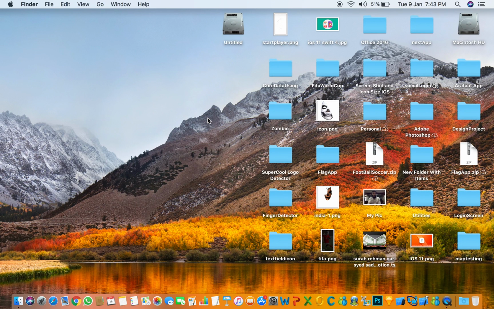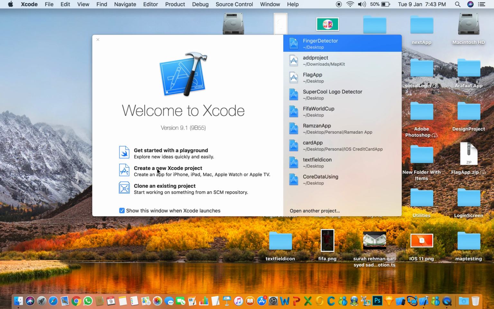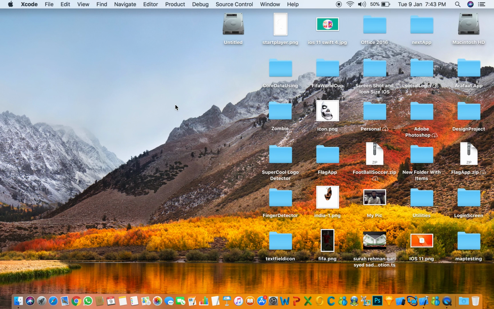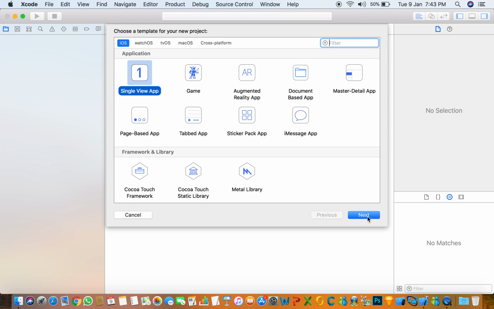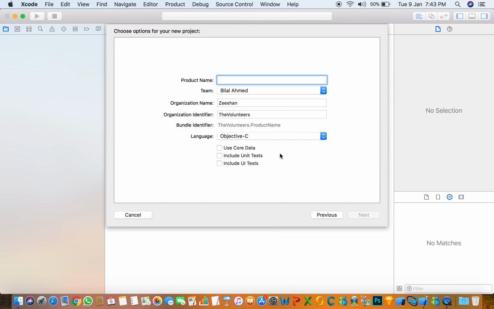Hello friends, today we are going to discuss how to add collection view in Swift 4 and Xcode 9. First thing you need is to open Xcode, create a new project, select single view app, click next, name of the app.